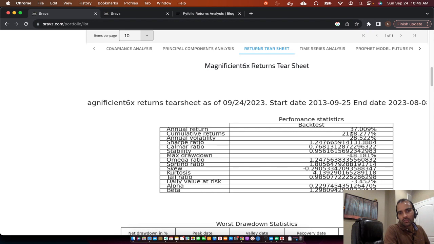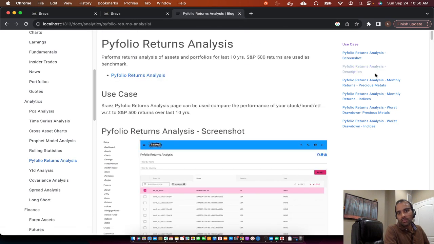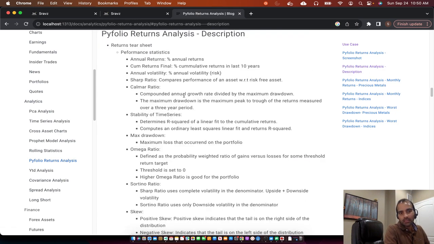We saw an annual return of 37% over the last 10 years, and cumulative returns 2128 times over the last 10 years. So cumulative returns, and the annual volatility was 28.522%. Sharpe ratio, etc., are shown here, and the individual components' description is mentioned in the documentation. So Sharpe ratio compares performance of an asset with respect to a risk-free asset, Calmar ratio, etc.